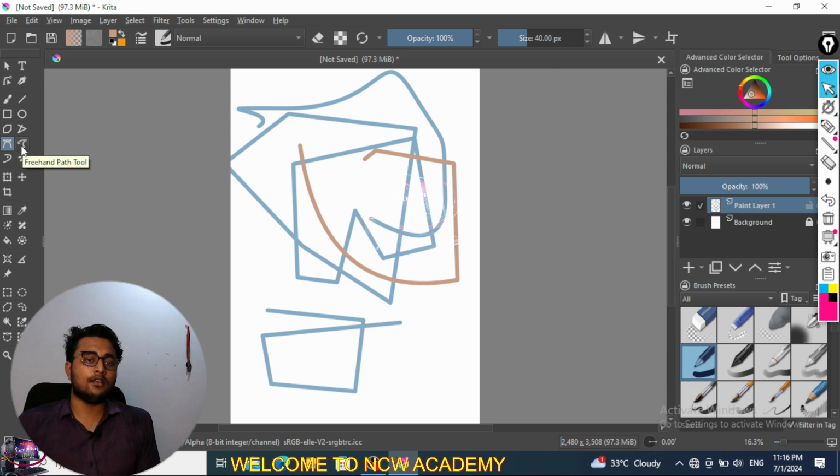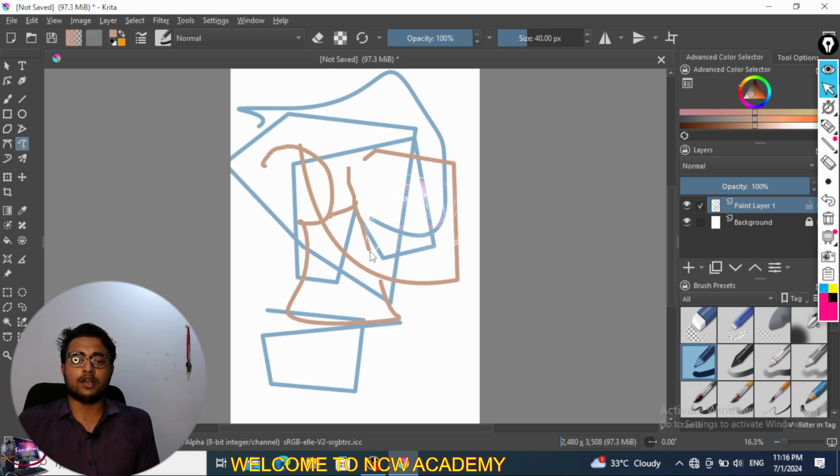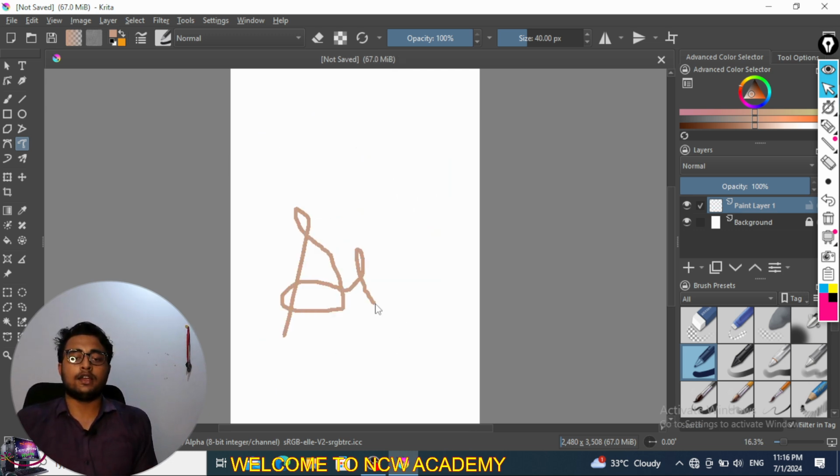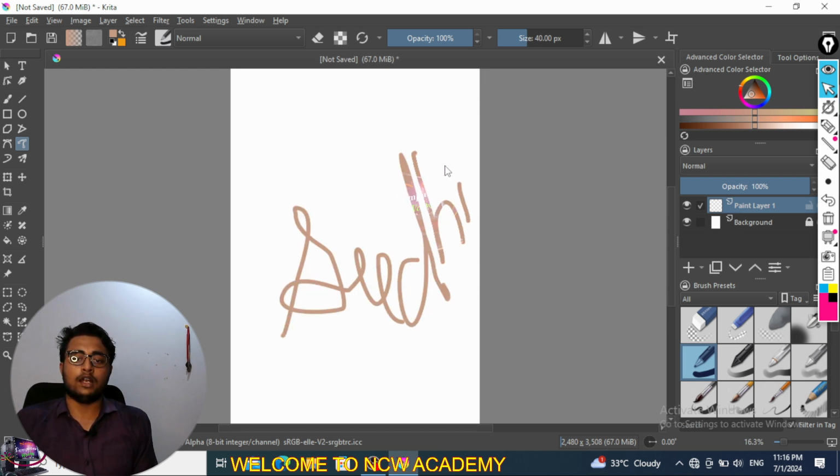Next, the freehand tool. The freehand tool is like a pen. Just as you write anything on paper, you can also write anything on the workspace. You only have to move the mouse pointer, and you can see, if I want to write my name, I can write it.